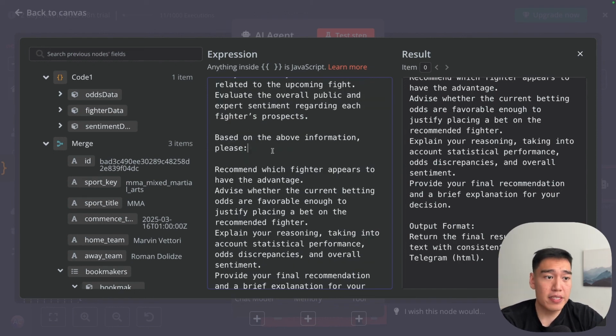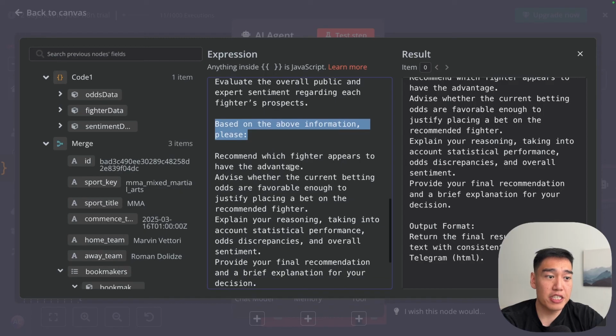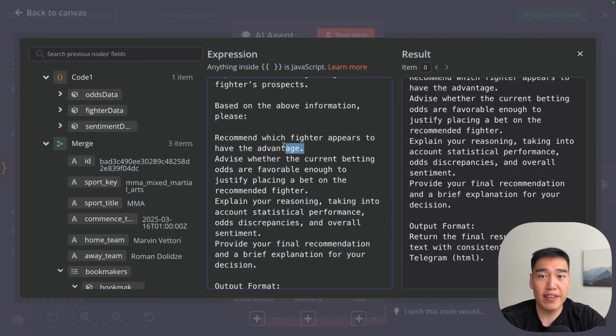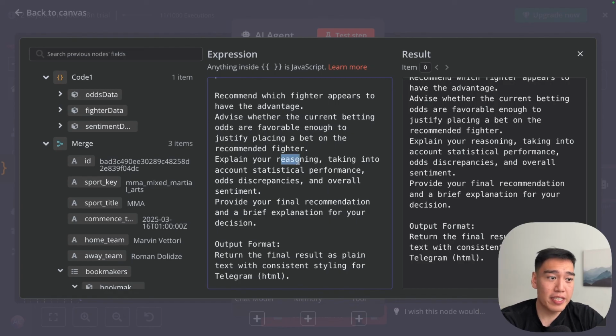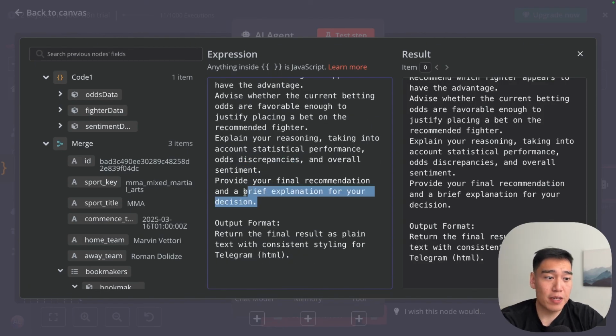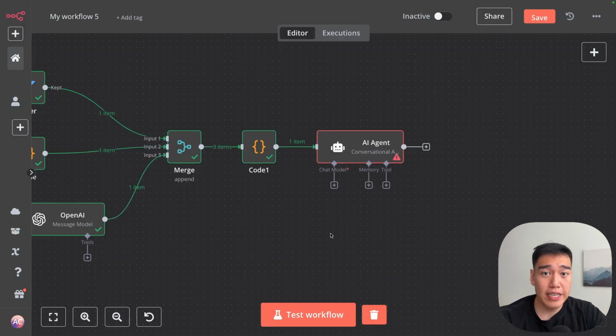And then finally, based on the above information, we want the agent to recommend which fighter appears to have the advantage. Then we want them to advise whether the current betting odds are favorable enough to justify placing a bet on the recommended fighter. We want the agent, obviously, to explain reasoning, take into account statistical performance, odds discrepancies, and overall sentiment. Then we want them to provide a final recommendation and a brief explanation for the decision. And importantly, for the output format, we want to return the final result as plain text with consistent styling for Telegram.